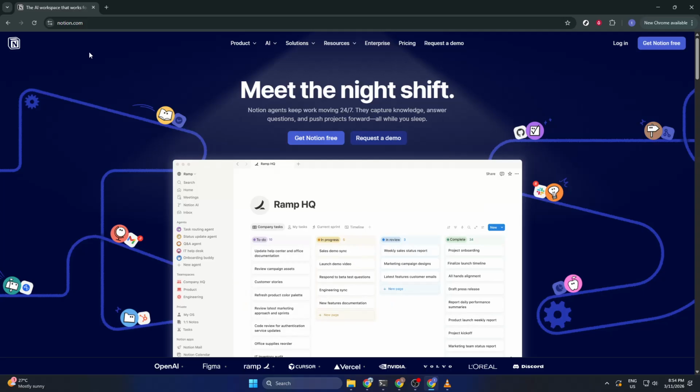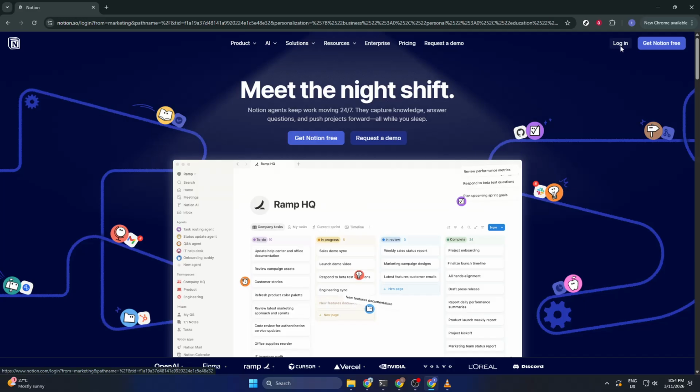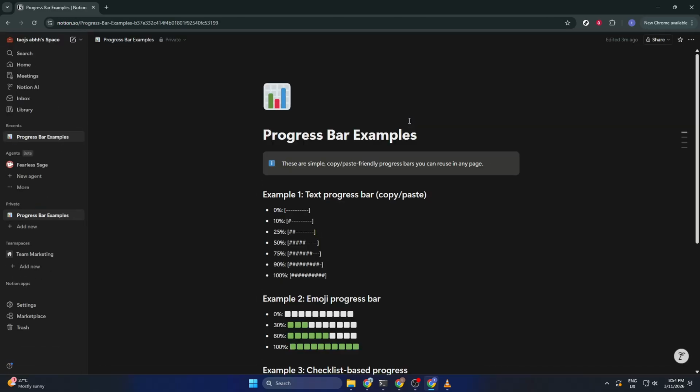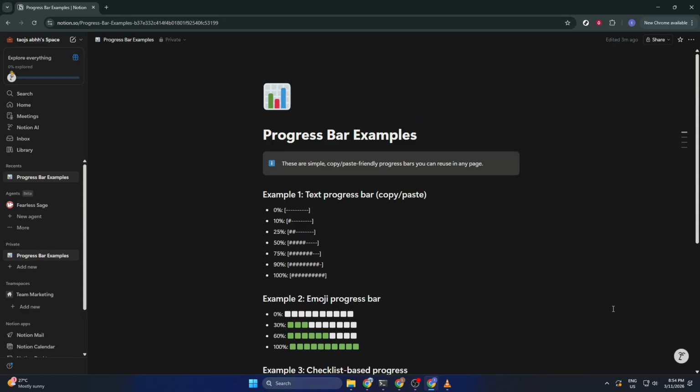Once you're on the Notion homepage, find the Login option, usually in the top right corner. Click it to proceed. If you're on a smaller screen or a mobile browser, the Login option may be tucked inside a menu icon, so expand the menu if needed.